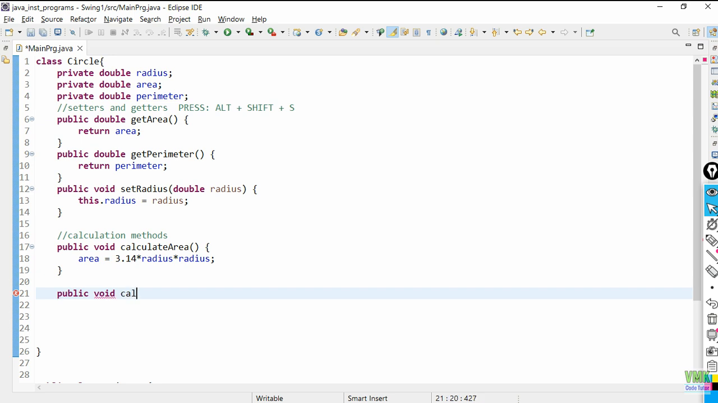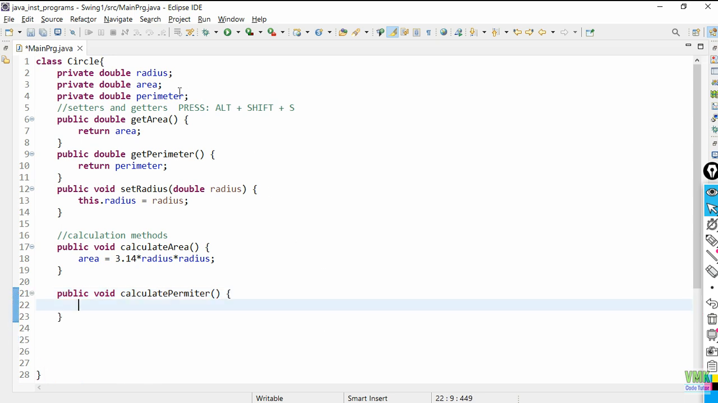Void, I can say calculate perimeter. So the perimeter variable, for this variable I am going to calculate the perimeter, is equal to 2 pi r. That is 2 into 3.14 into radius. Radius is our variable name. That's it, finished. Now my class is completed.